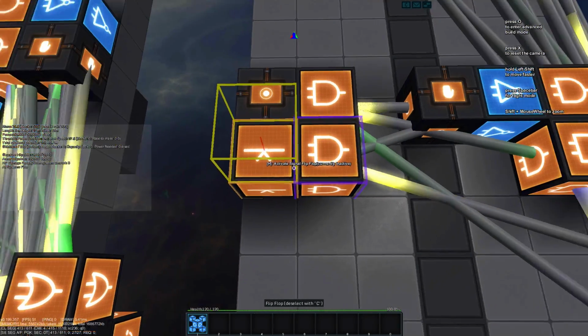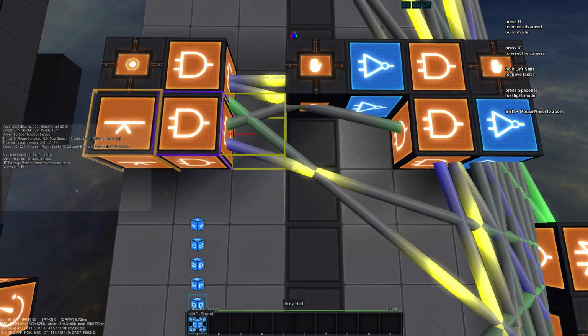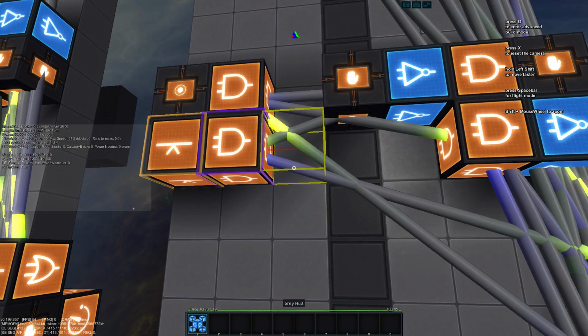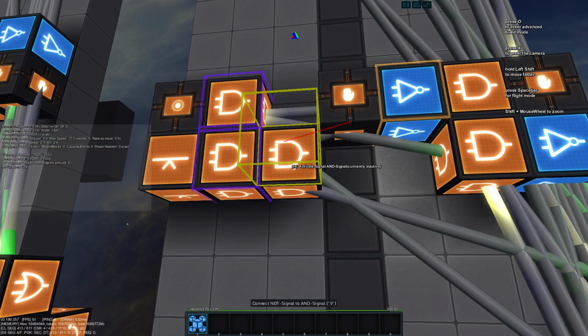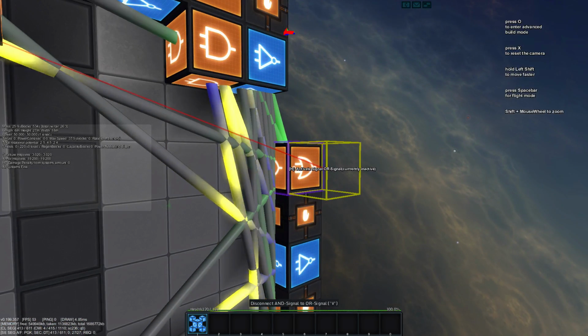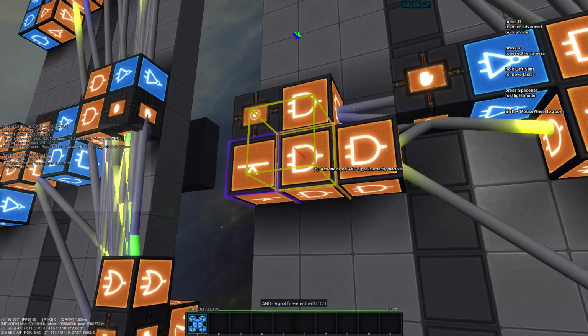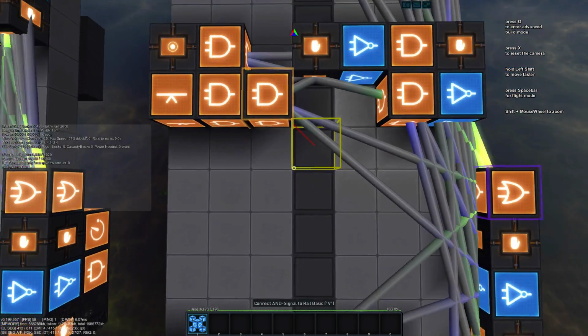So what we are doing, we are selecting this thing and we are adding just another AND like here. And then we are selecting this thing and selecting this thing. And this does no longer trigger that. Instead, we are doing it this way.